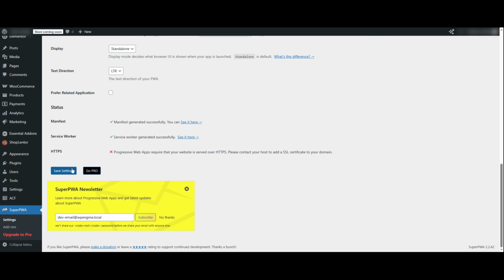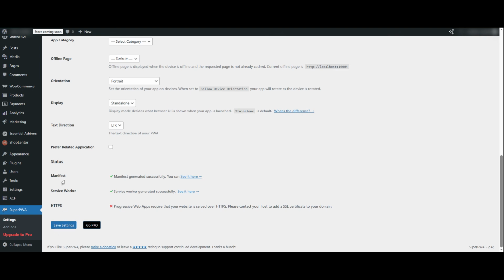That's it. Your WooCommerce website is now converted into an Android-ready web app. To test it, open your website on an Android device using Chrome. Tap the three-dot menu in the browser, and you should see the option that says Add to Home Screen. Tap it, confirm the installation, and your store will now appear like a regular Android app on the device.